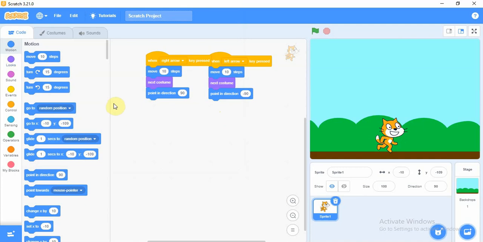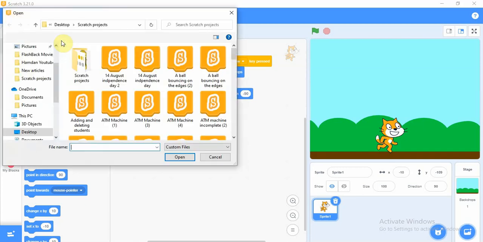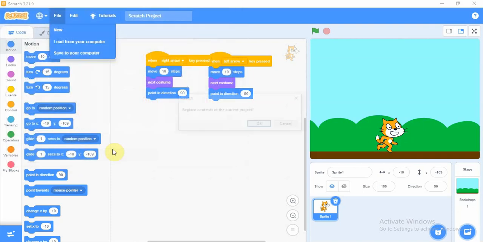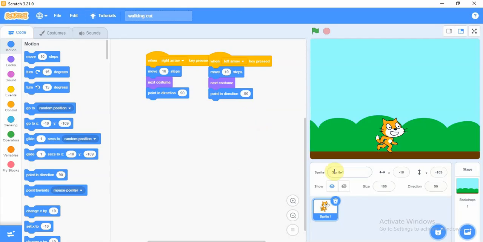Now let's try to open our project. We will click the file again and load from your computer. Now we will type which we have saved, walking cat, here. Now we'll click enter. Then this message will appear: Replace contents of the current project. I will click OK. Here.